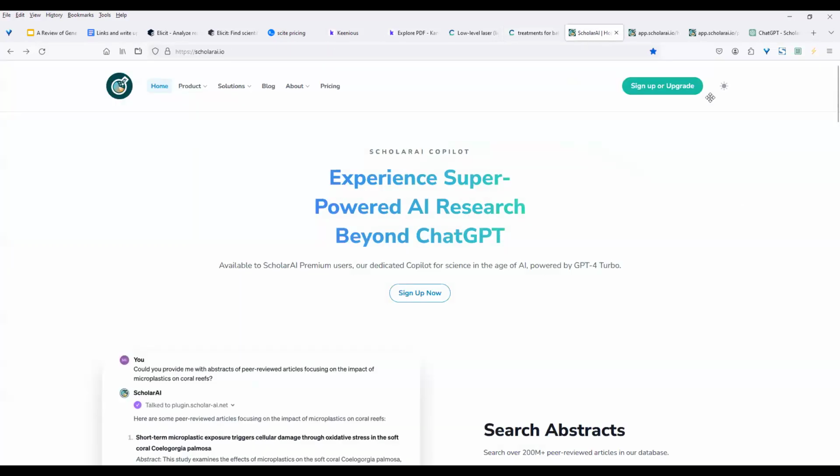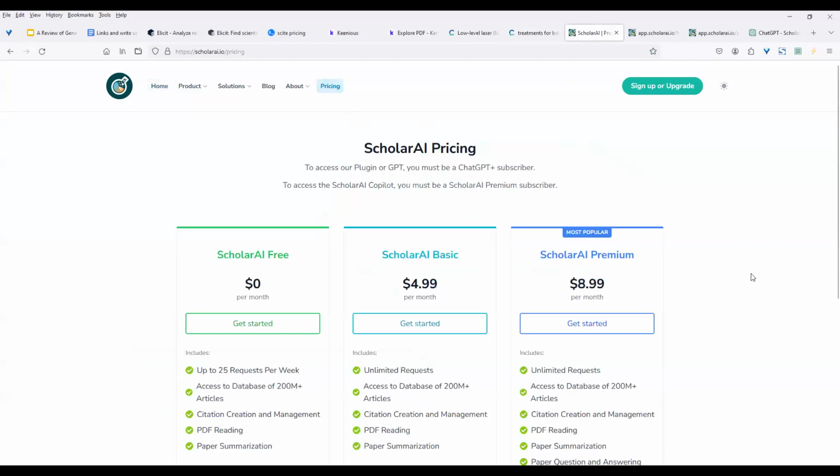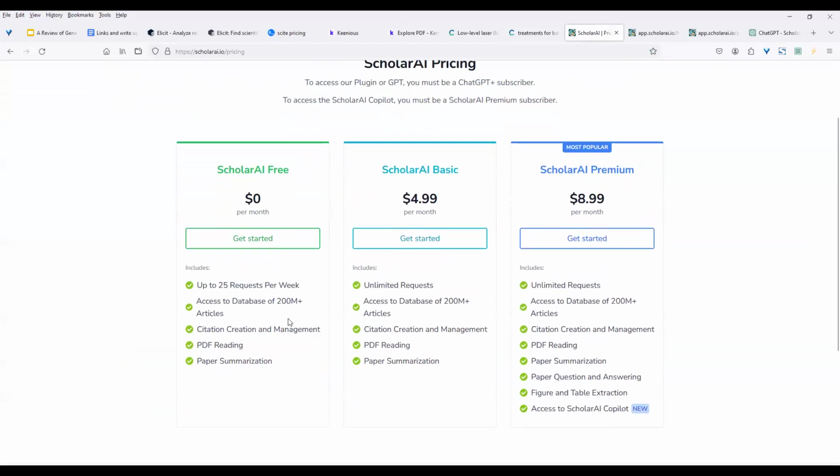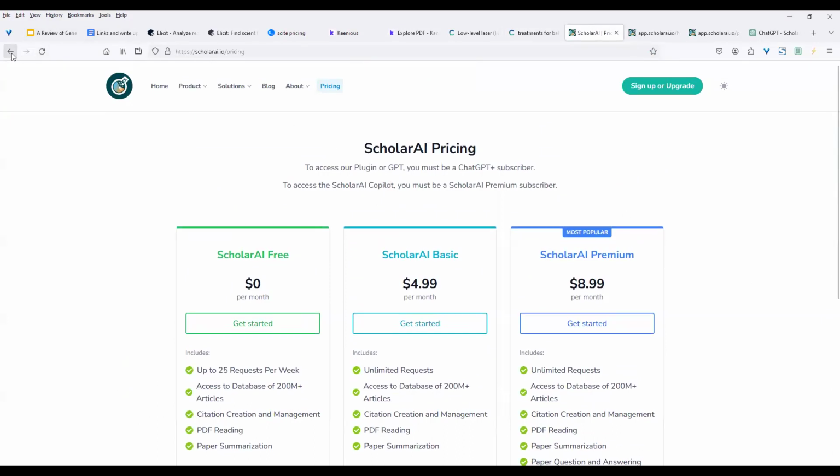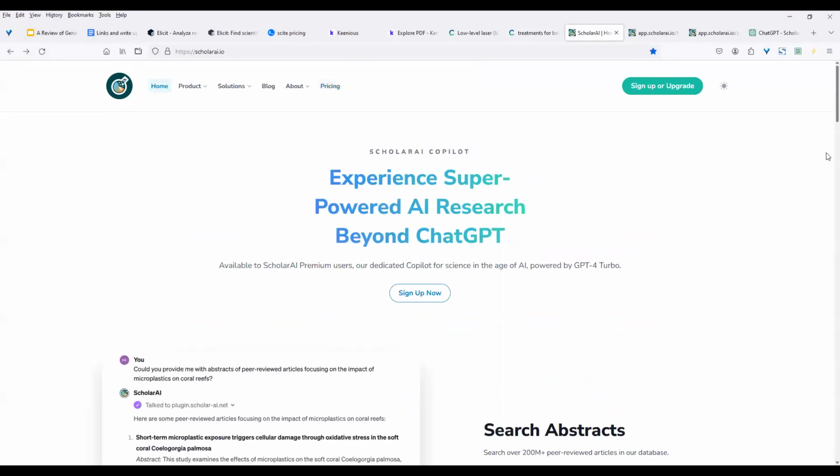And now we have the last one that I'll be presenting on, and this is ScholarAI. So if we look at pricing, you get this ScholarAI for free, and it lists what you can do with this, which is kind of limited. If you get ScholarAI Basic or ScholarAI Premium, then you get to do a lot more. They are also rolling out a thing called ScholarAI Copilot as well. So that is something that will continue to evolve.